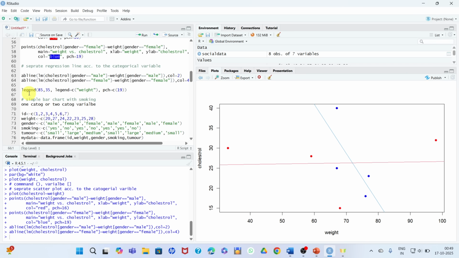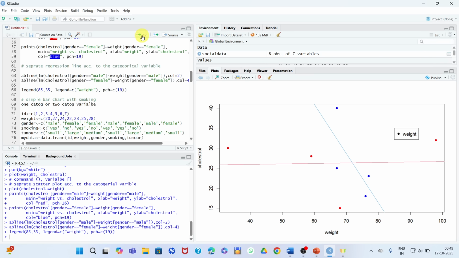The next command is legend(85, 35, legend = c("weight"), pch = 19). Let's run the command. Here you can see that I have given 85 and 35. That is the x-axis, which is 85 here, and this is the 35. So this is the point of intersection.